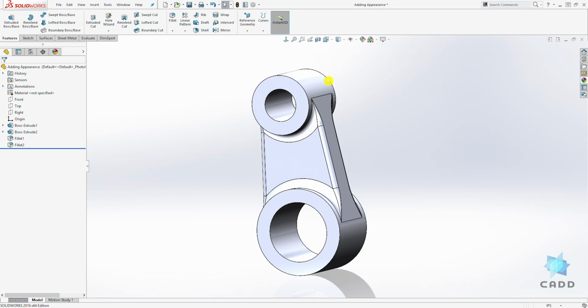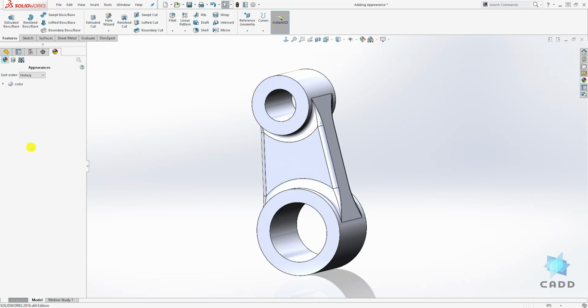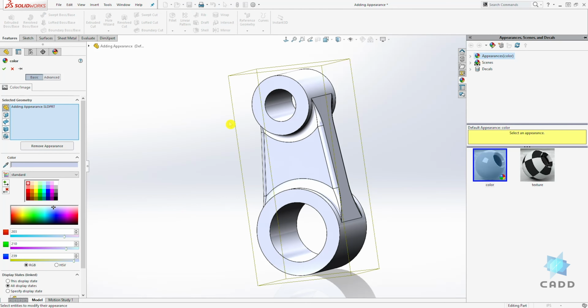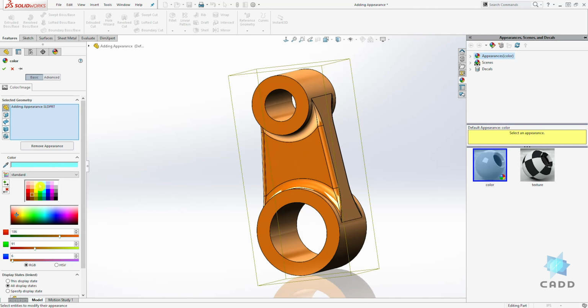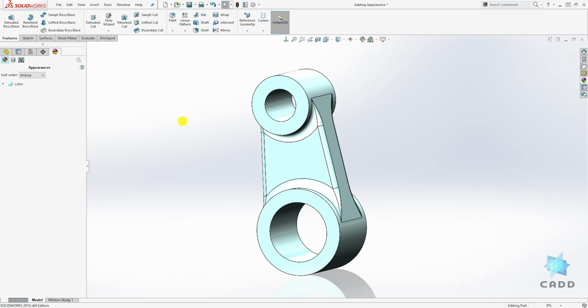And to edit the color, all you do is come to this display manager. You see the color that you just added right here. Right click on it and select edit appearance. And in this option, you can pick any color you want and select OK. And that is how you add an appearance with a color.